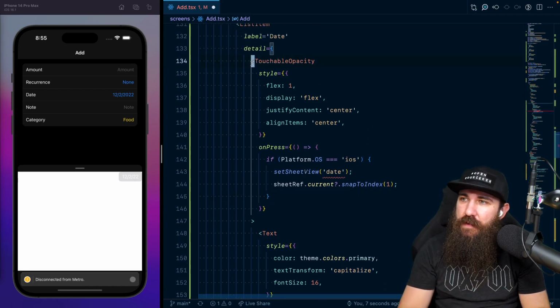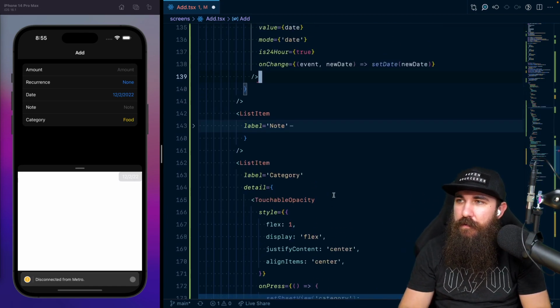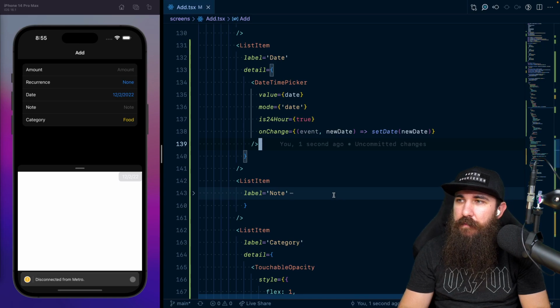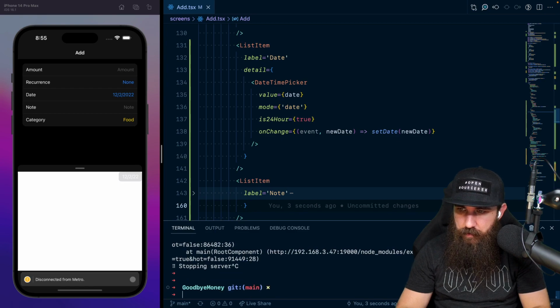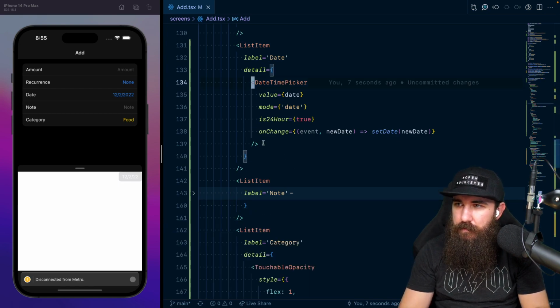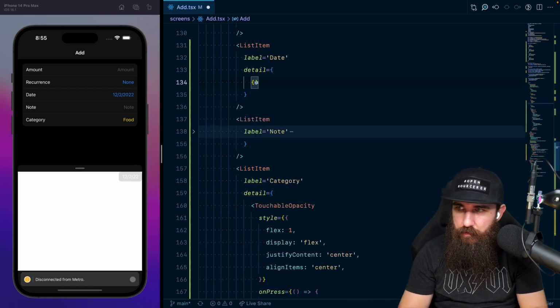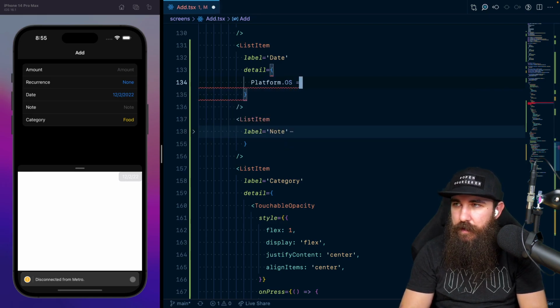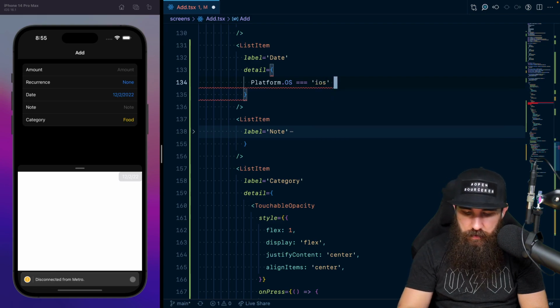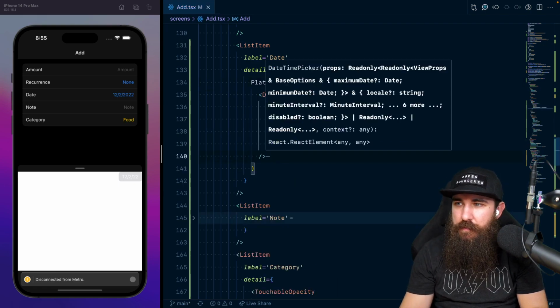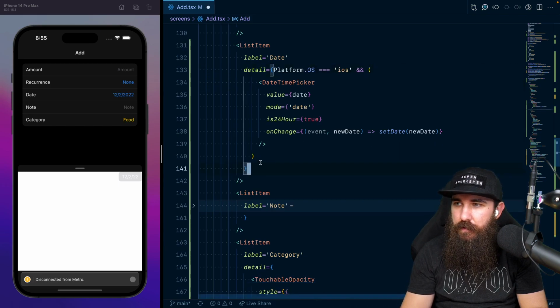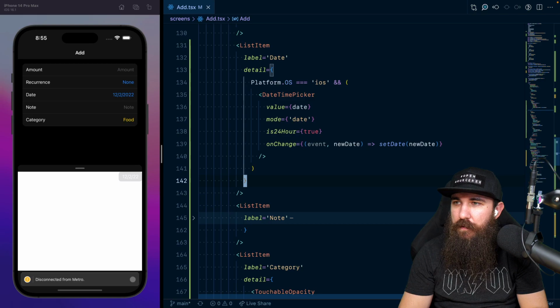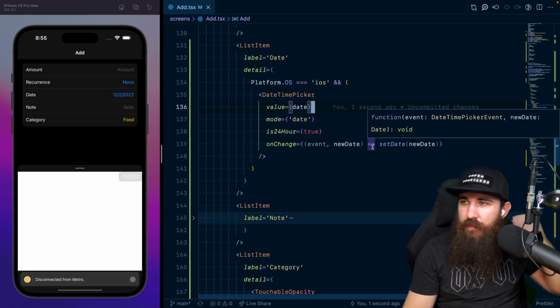Here, instead of rendering a touchable opacity, we're just gonna render that date time picker. It is going to break Android like crazy. Maybe, you know what? If anyone wants to try this out on an Android phone, we should do if Platform.OS is iOS. We'll be smarter here. If anyone wants to try this out on Android, they're gonna hate me. Okay. But yeah.